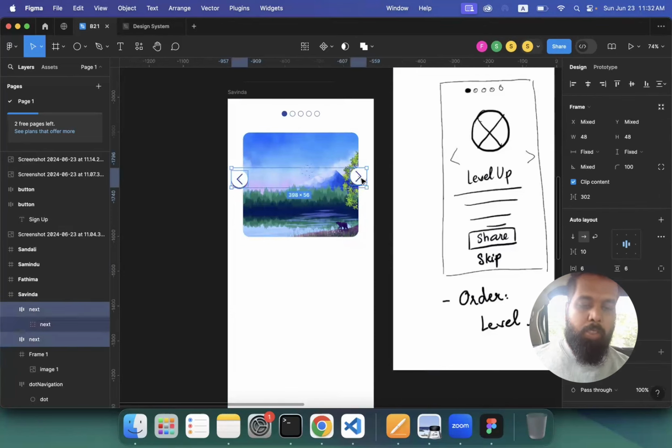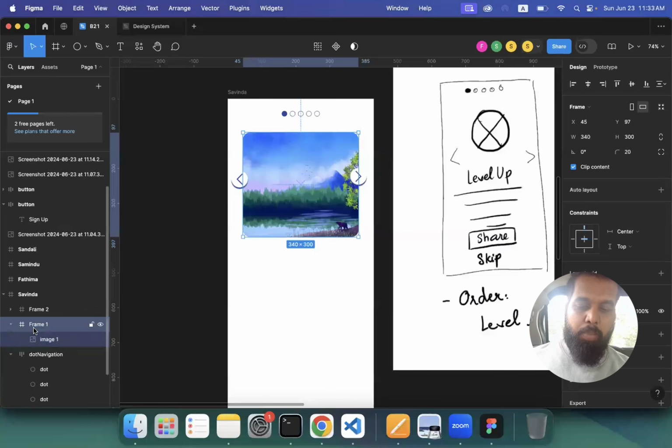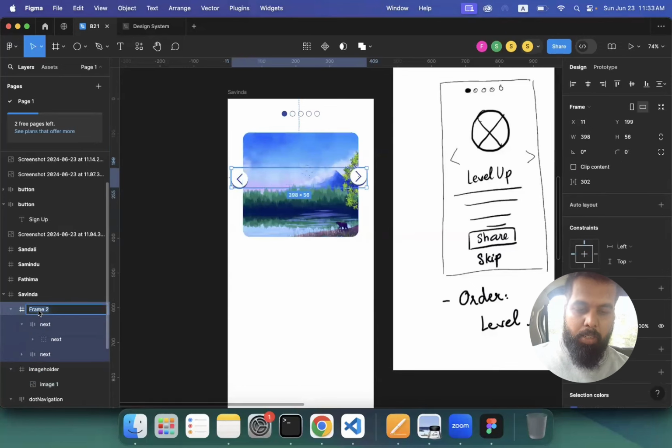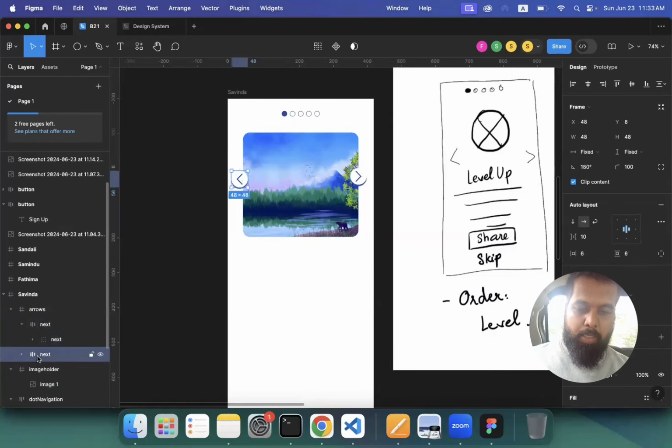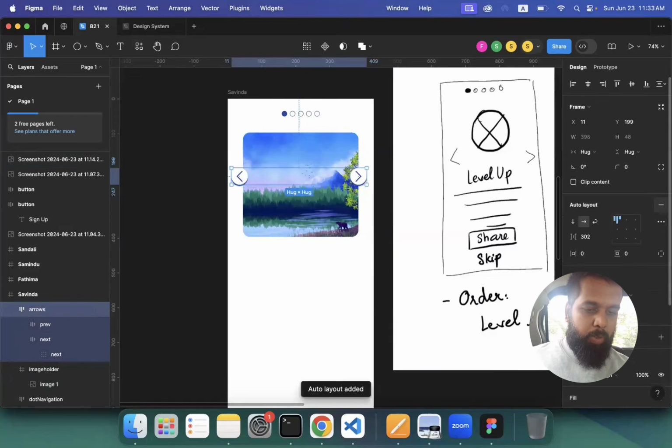Now let's group them together. Let's give this a proper name, image folder maybe, and then give them names. This one is next, this one is previous. Okay. Now if I do auto layout, it will adjust and align automatically. So you don't have to worry about that.